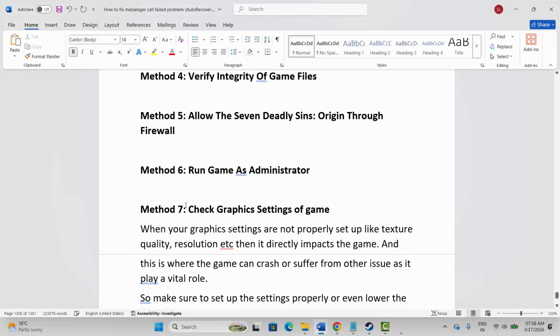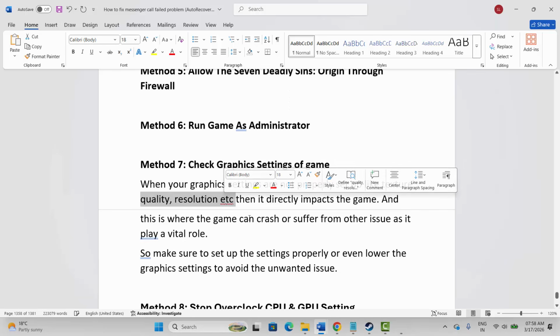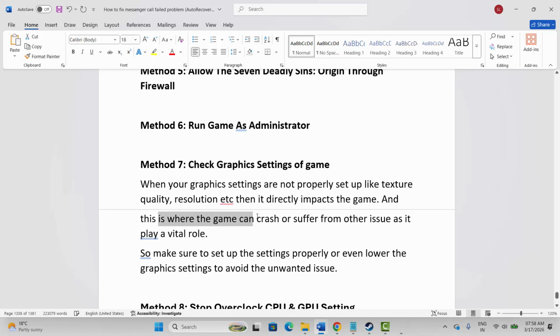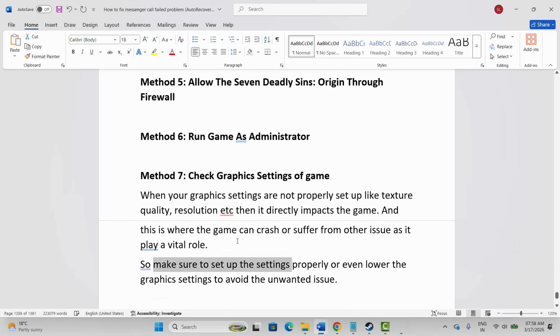Well, the next method is to check graphics settings of the game. When graphics settings are not properly set up, like texture quality, resolution, etc., then it directly impacts the game, and this is where the game can crash or suffer from other issues. So make sure to set up the settings properly or even lower the graphics settings to avoid any kind of unwanted issue.